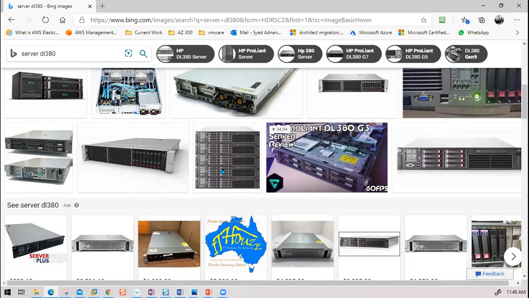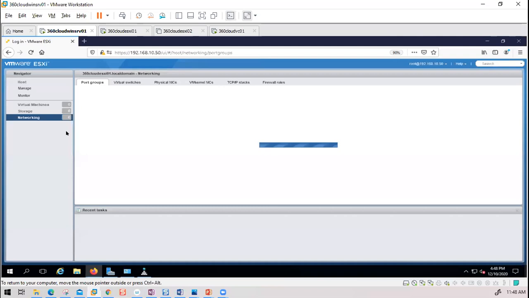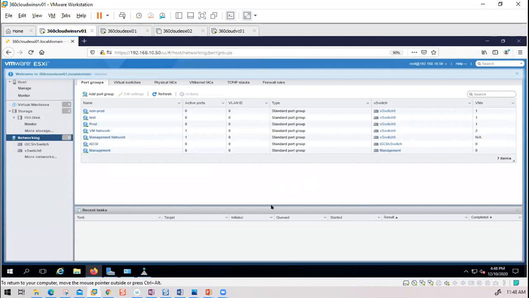You will connect to that IP address and install ESXi on this. Once ESXi is installed, the server will look exactly like this. You will be logging into that DL380 from this console. So for us, VMware admins, we will be working on this console. In the back end, it could be a Dell server, an IBM server, or any other server, but we'll be working on this console.